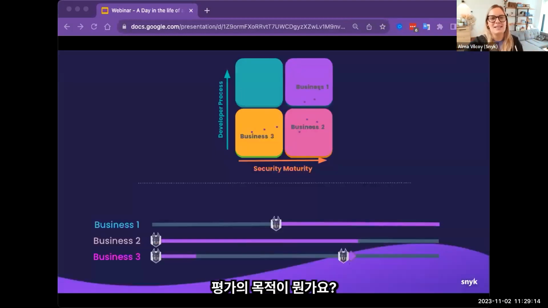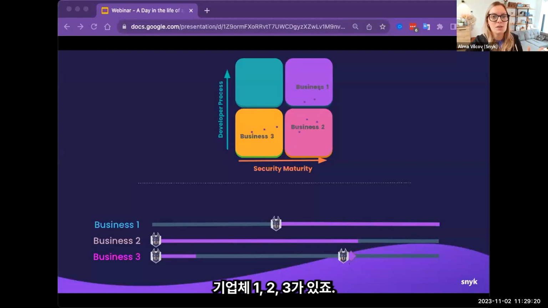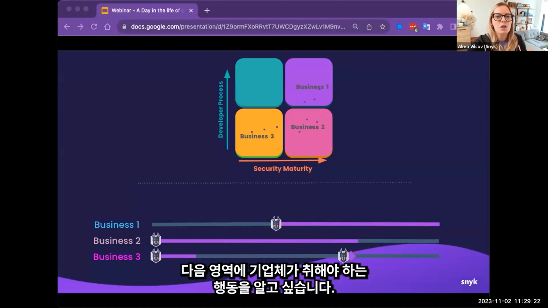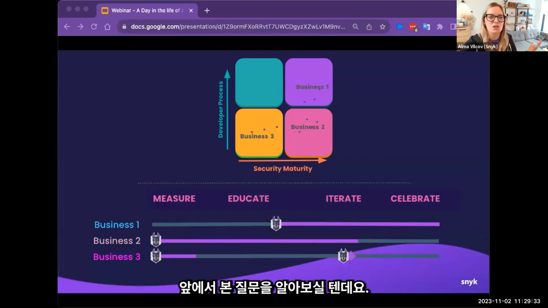Why do we do this assessment? If we consider some businesses plotted onto this quadrant, we can see businesses 1, 2, and 3. We want to know what actions are recommended for them to take in the following areas. We talked about measure. So here is gaining visibility and prioritization. You must recognize some of the questions from earlier.